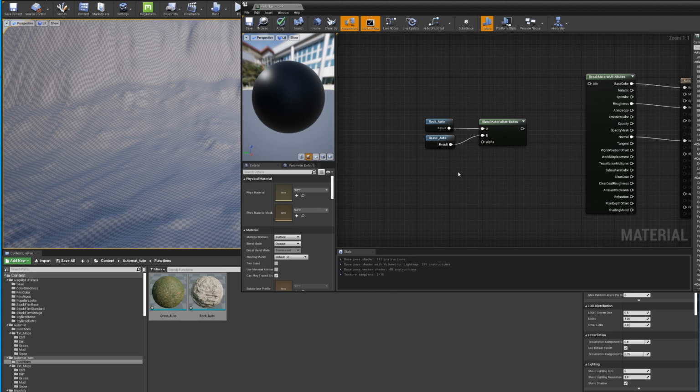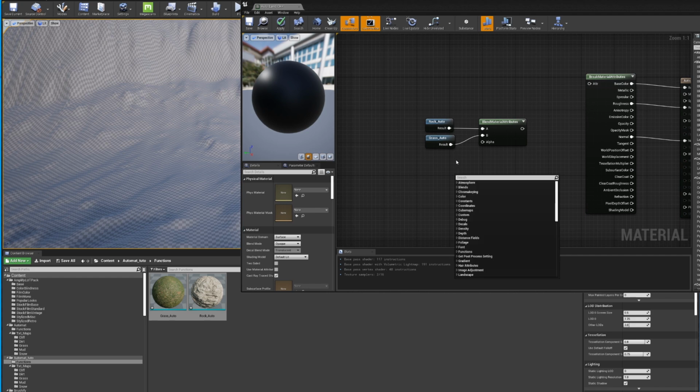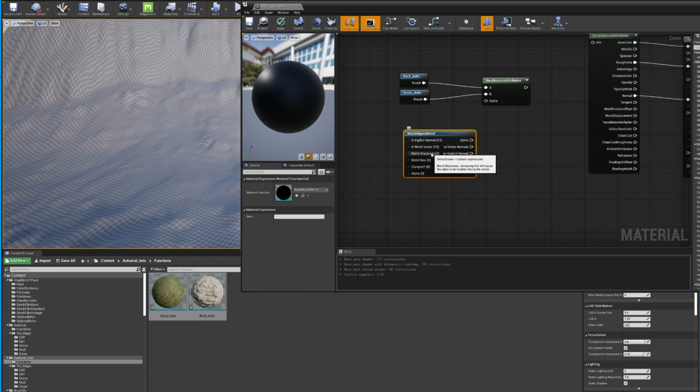And for alpha, we're going to bring in the node that's actually going to do all the work that we need for the auto material. So this node is called World Align Blend. This node is the most important part of our landscape blend material. So what this node does is it's going to determine the height of the world. It's going to determine the inclination of the landscape, and by that it's going to do a blending that is going to be determined by these 2 inputs right here.